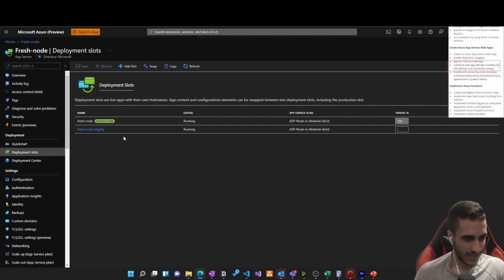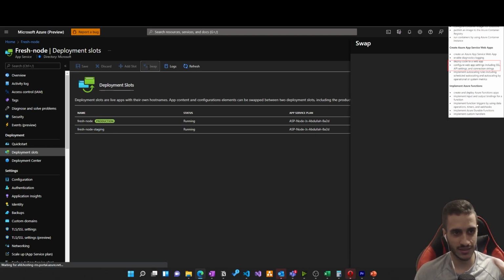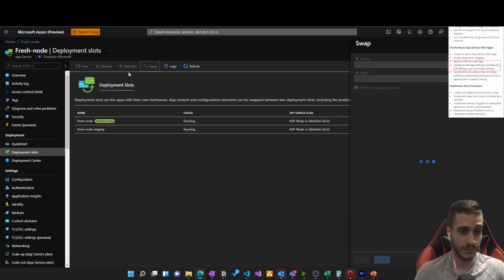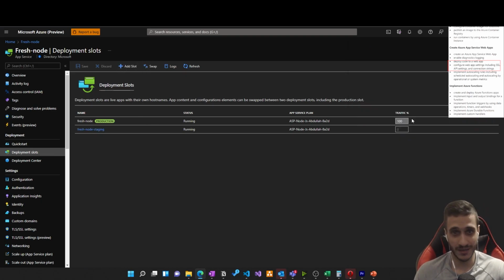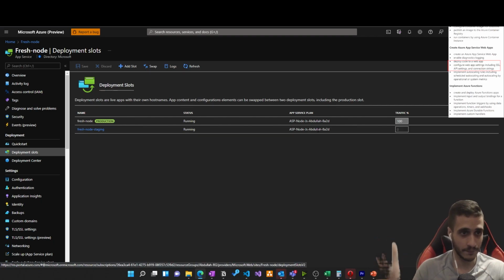Best practice is you would have your code, you make the changes, you deploy it into the staging environment, you make sure everything is working fine, and at the end, all you do is swap it with the production environment. And if you screw things up, you can just swap it back again. Your users will not be impacted at all. And as you can see here, here's where you control the traffic. In this case, 100% of the traffic is going through to production.